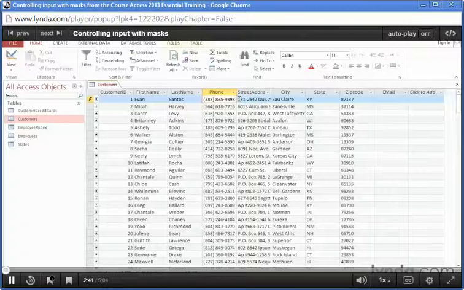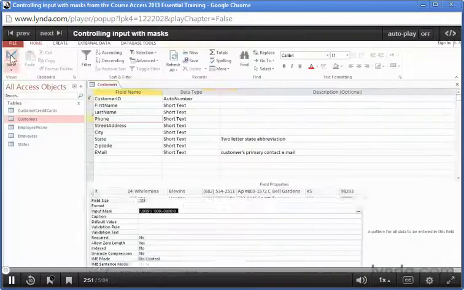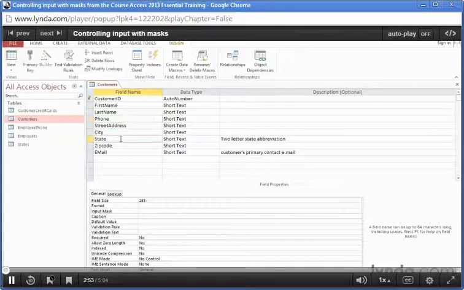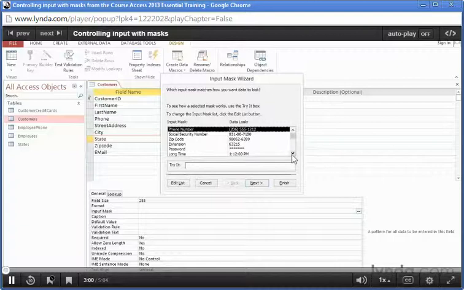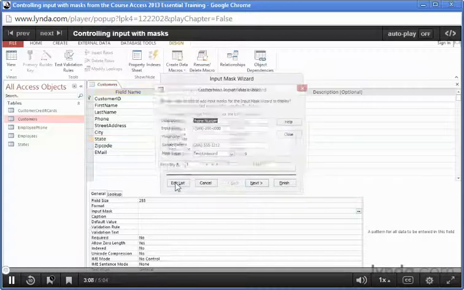I want to create an input mask that forces all of my state abbreviations to be capitalized. I don't want to have any lowercase state abbreviations. Let's go back into Design View to do that. I'll switch to Design View here. And for my state field, I'll go to the input mask property again and click the Build button over here on the right. Now, if I scroll through this list of available input masks that are predefined, you won't see anything about state abbreviations in here. So what we can do is say Edit List to add it.